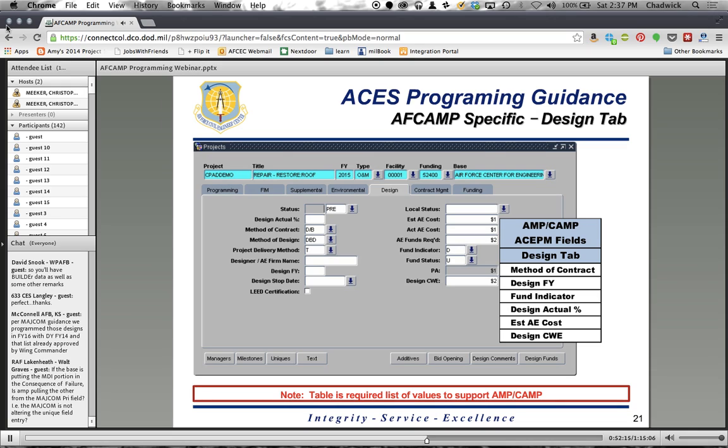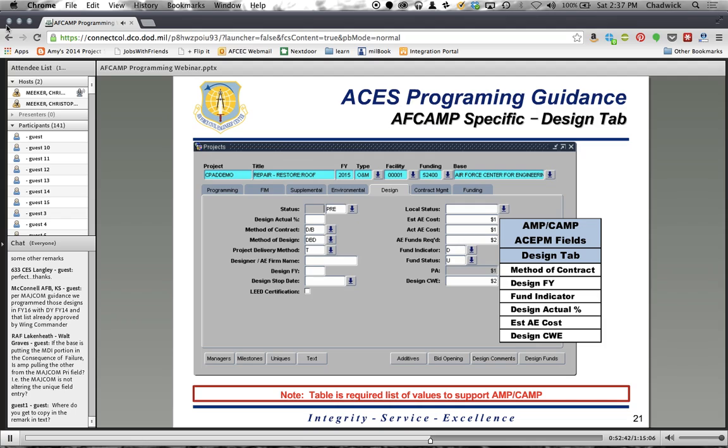The question from Lake and Heath: if the base is putting in the MDI portion of the consequence of failure, is the AMP, or maybe the A file, pulling from the MADCOM priority field? Yes. The MADCOM will not go in and edit your consequence of failure field. We're going to pull the consequence of failure information based on MDI, that the installation input, and then we will also pull the MADCOM priority field and do a calculation on the back end to add those two together.